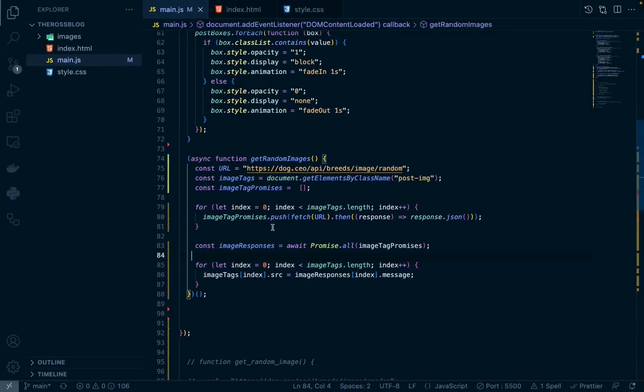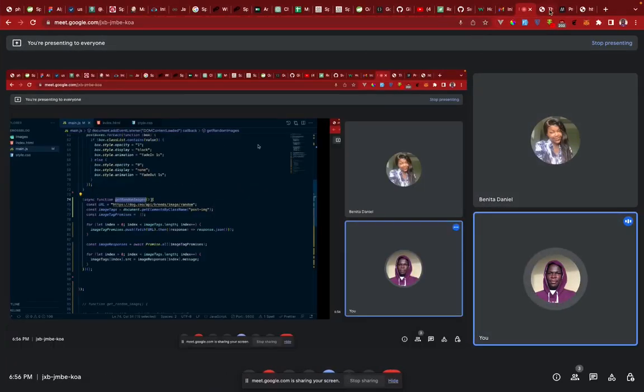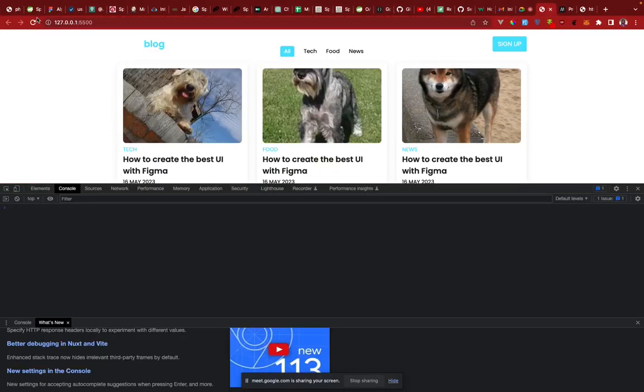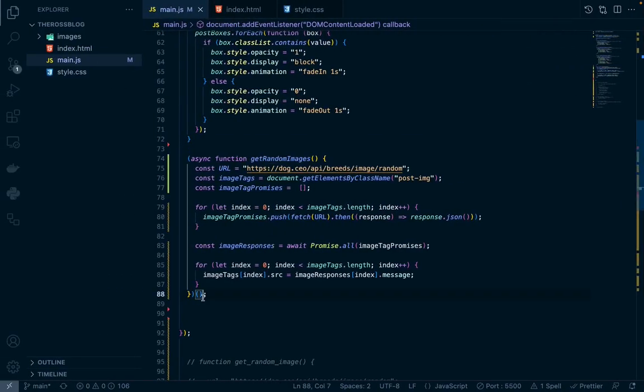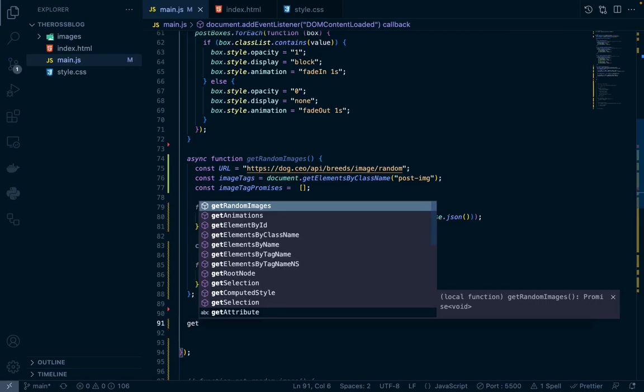So with this, we don't need to call the get random images function again. You see that it is still calling it. So it depends. That's what makes it self-invoked. It's not a necessity, so for simplicity, let me just call it.